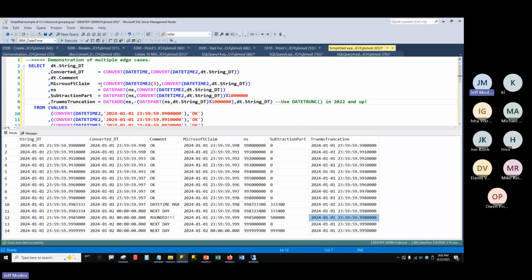So this Microsoft claim thing here shows you that it doesn't work the way that they said it does. It doesn't truncate. And so what we need to do in order to do the actual truncation, a lot of people have tried a whole bunch of different methods. What we need to do is, for example, on this 99833 here, we need to take the 3334 and get rid of it.